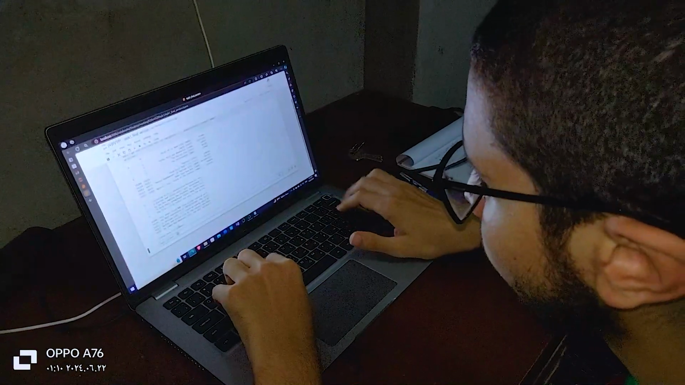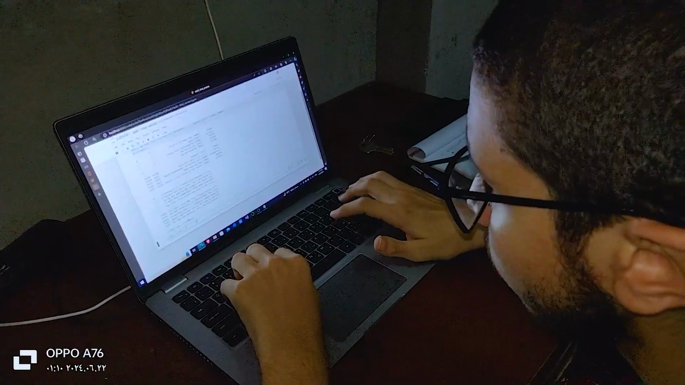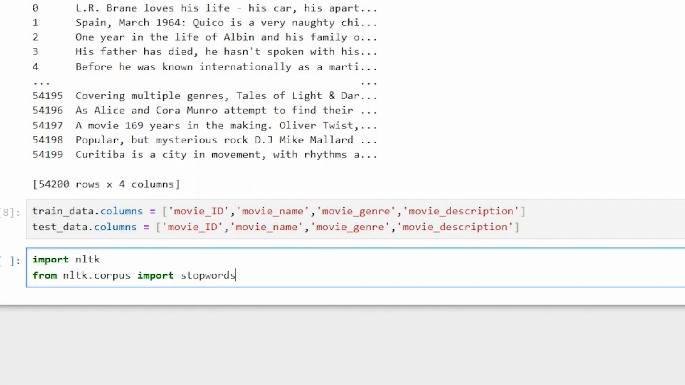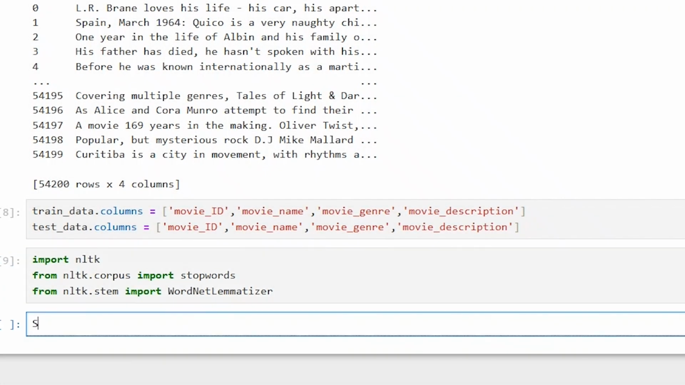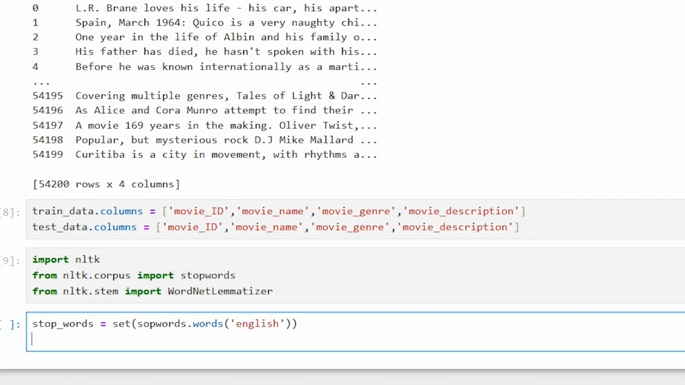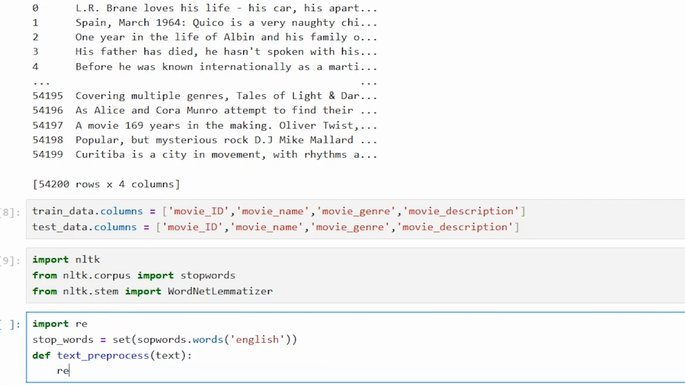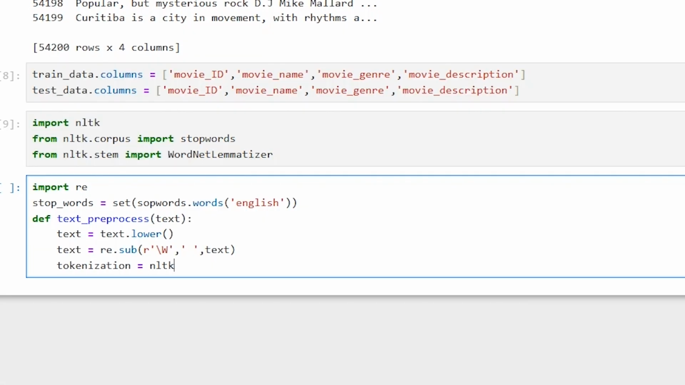Next, we will process the text data using the nltk library. This includes removing special characters and stop words, tokenizing words, and lemmatizing them. Those modifying processes are important because they make our model more effective.